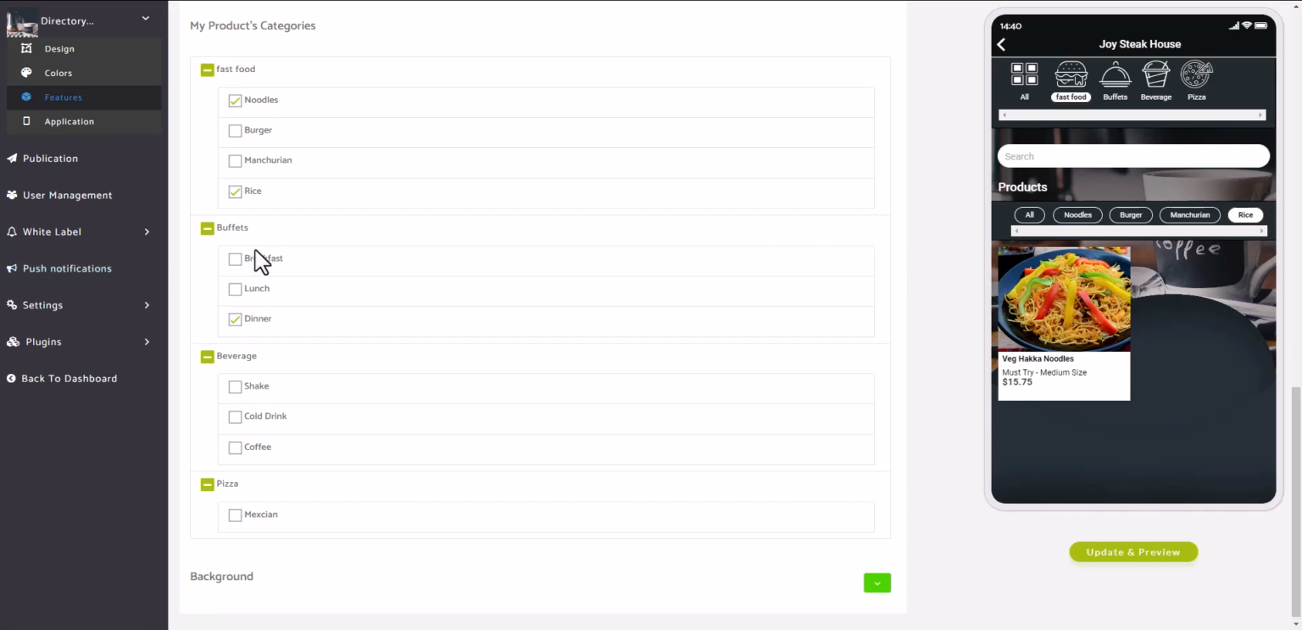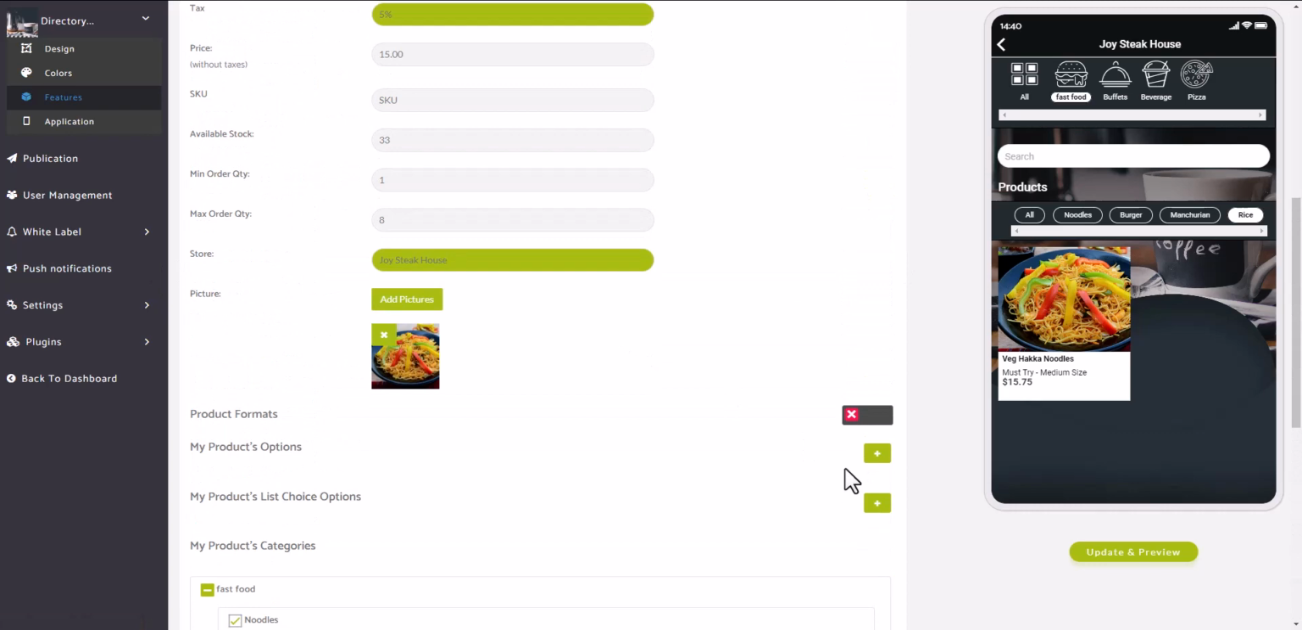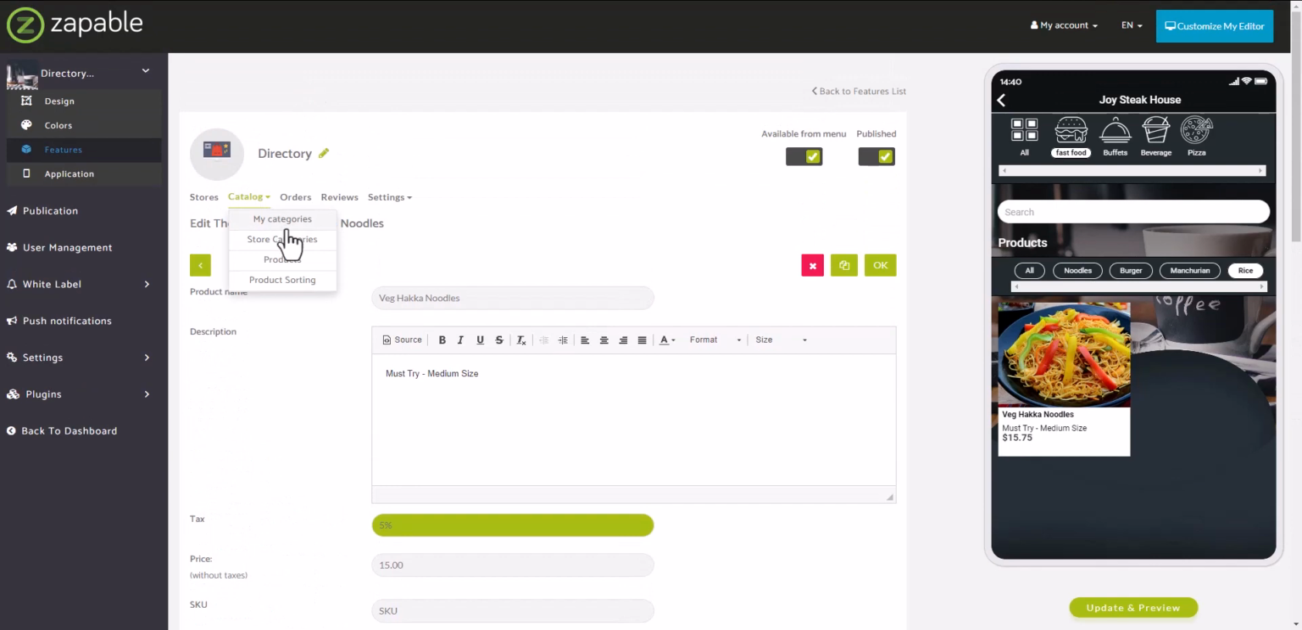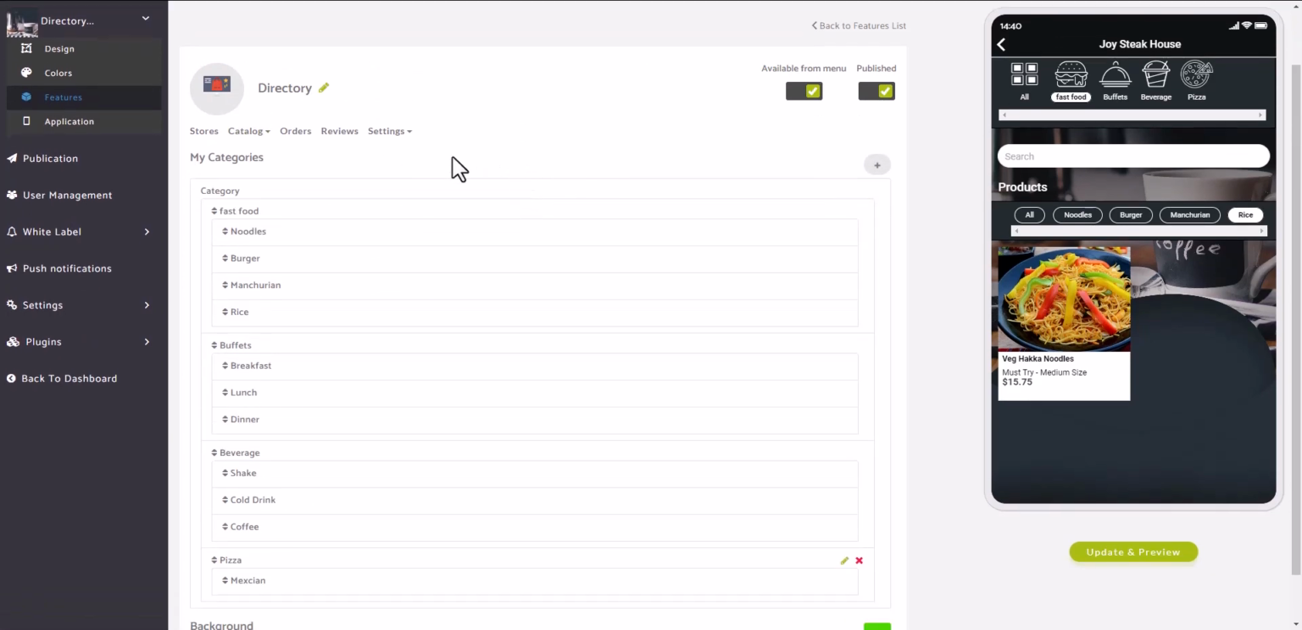Okay, so that is essentially it for my categories and a quick intro to the product section. We'll cover that in another video in this series. But as I said, you want to go into the catalog under my categories and assign in the categories based on how you want to present the information. Now that you can see where these items appear.